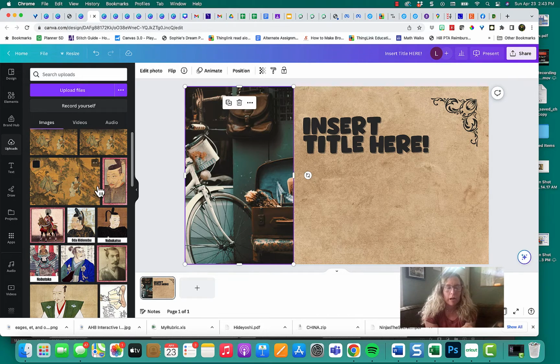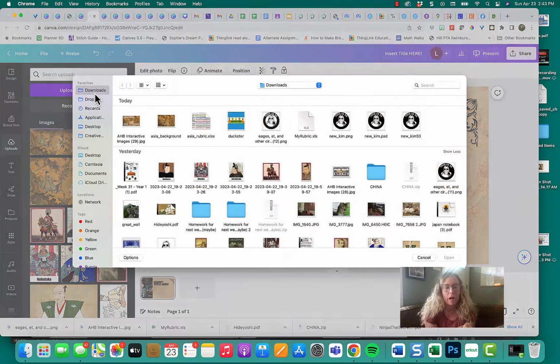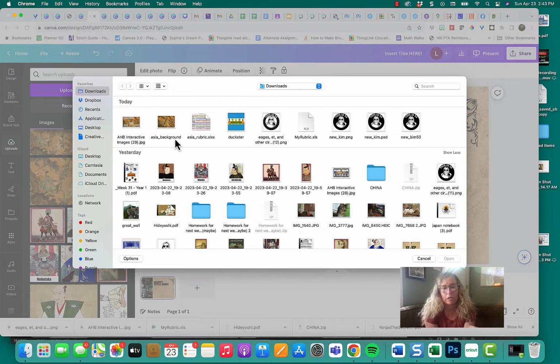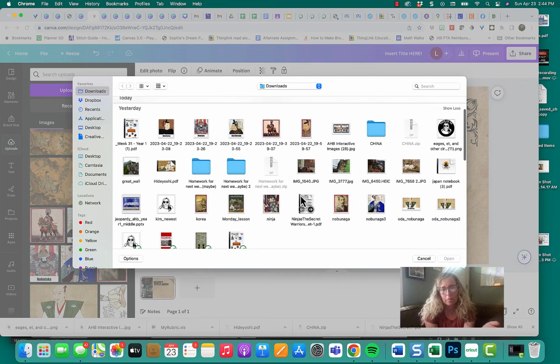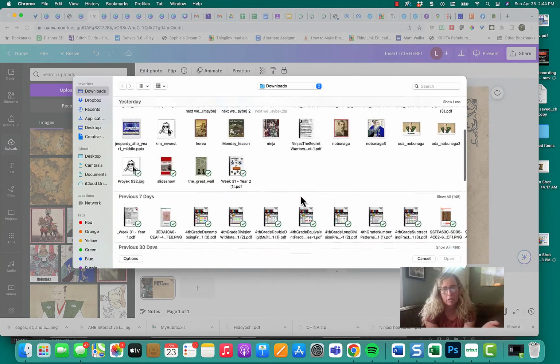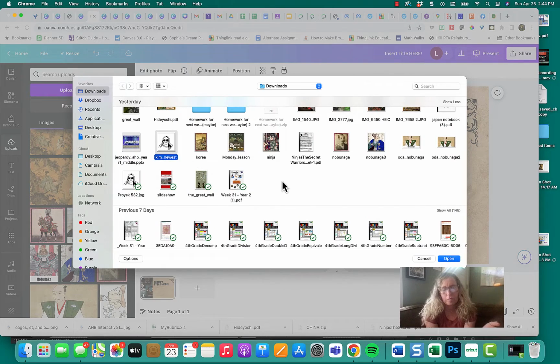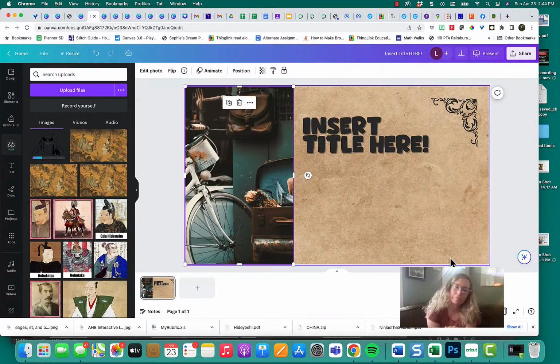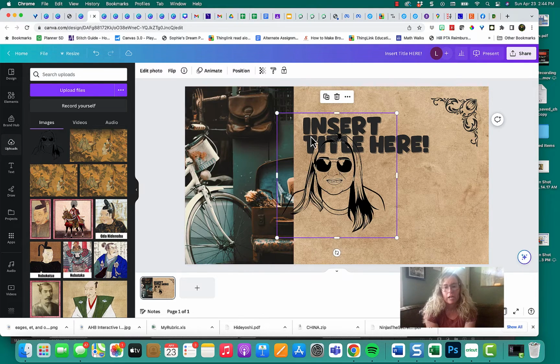So when you're ready, you're going to go to upload files and you're going to navigate to wherever you saved that picture image. Like maybe you got it on email from me, or maybe you made it in Canva and downloaded it. I've already uploaded my picture, but I'll go ahead and upload it again just in case. Actually, I'll just upload a picture of my friend's head. All right, so now my new image is here and I can add it into my presentation.